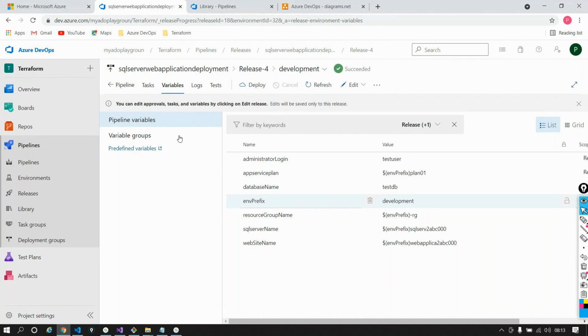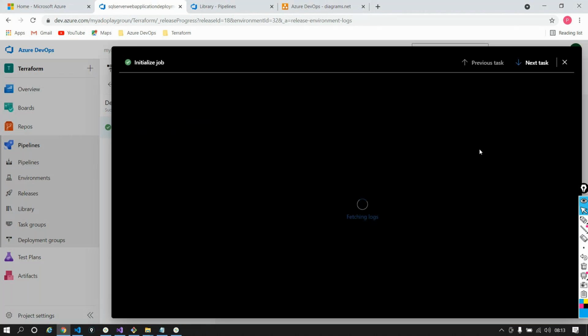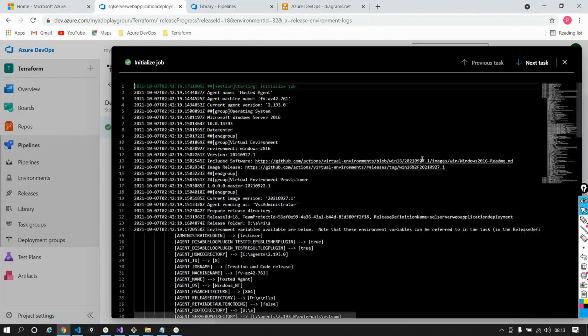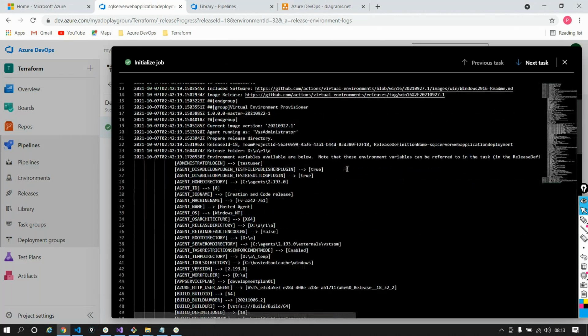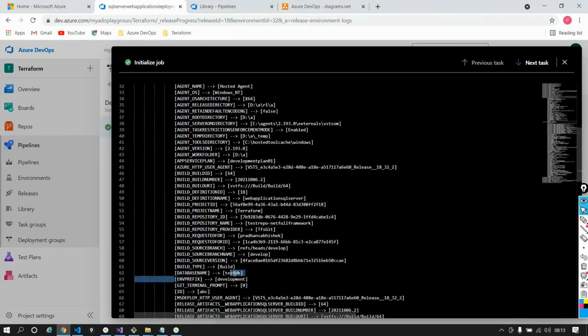And now if you look at the logs and go to initialize job, you have the same variable called environment prefix. This is now being taken as development out here. So every variable that you define out here will first be resolved, and only after the resolution will it go ahead and create the release, or do the release out here.